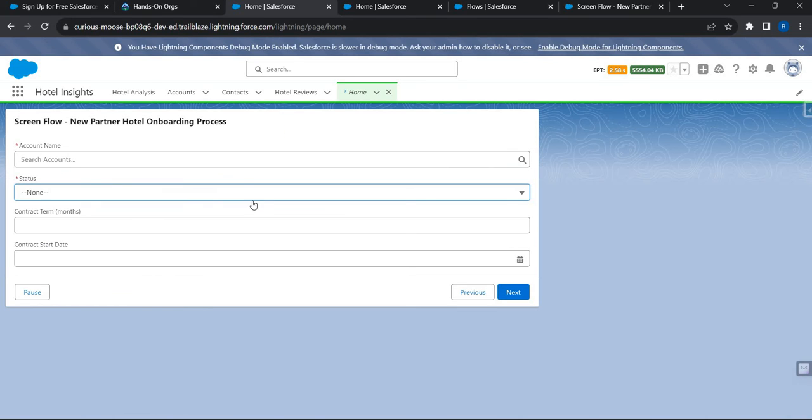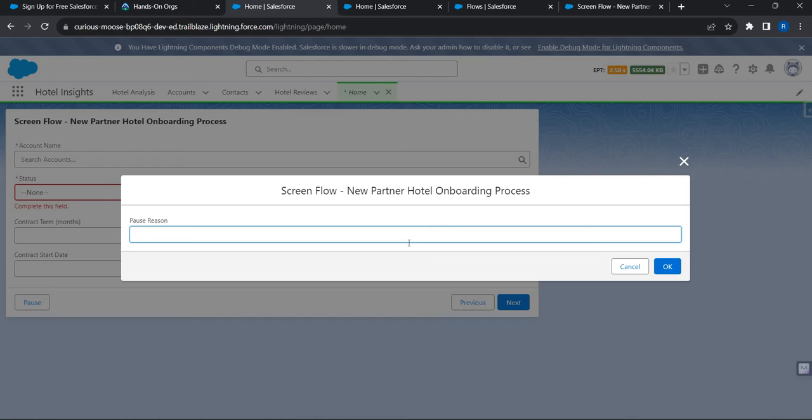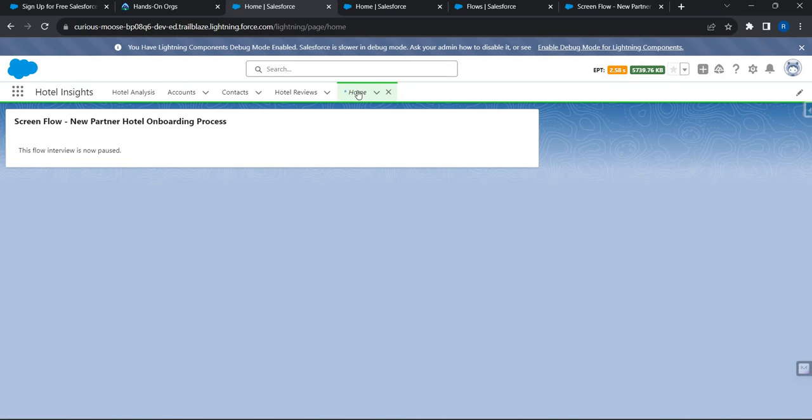So while I'm on the screen, right, I don't know the contact information. So as an onboarding team, I can click on this pause button. Okay, so I can enter a reason why I wanted to hold or pause this flow, right? I'll just say contract info is unknown. So let's click on OK. That's it. The flow interview is paused, right?